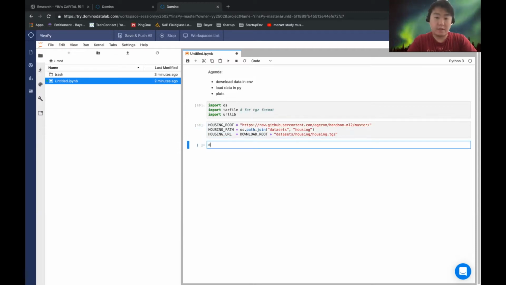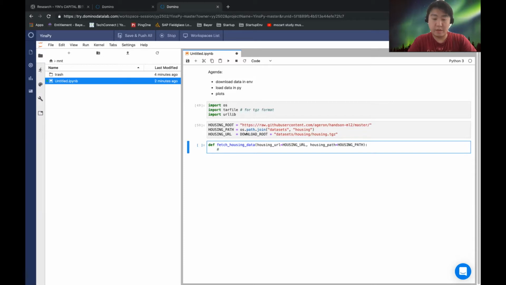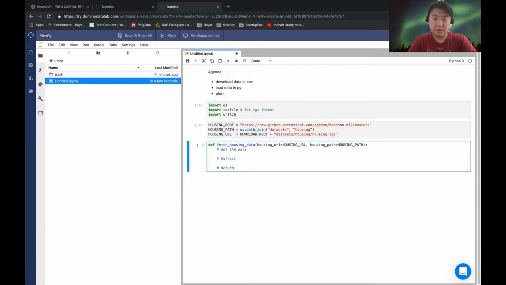Once that's defined, I can define my function. So I'm going to call a fetch housing data function, and in this function I need a housing URL, and that's going to be housing URL, and housing path, and that's going to be housing path. Now we define the function. It's going to get the data and extract. There are two parts, and then return.